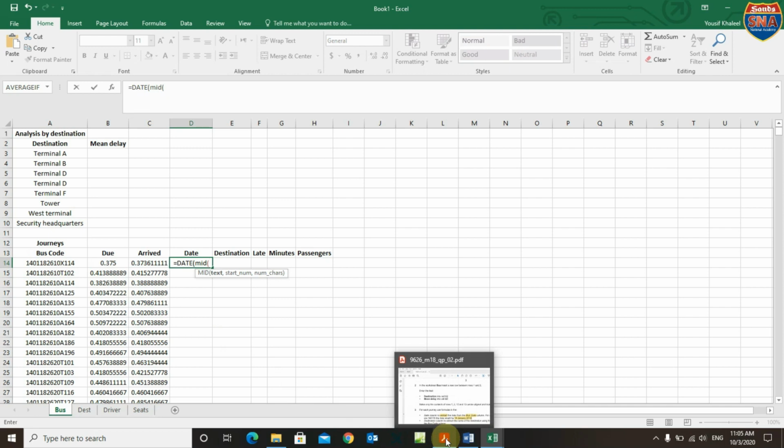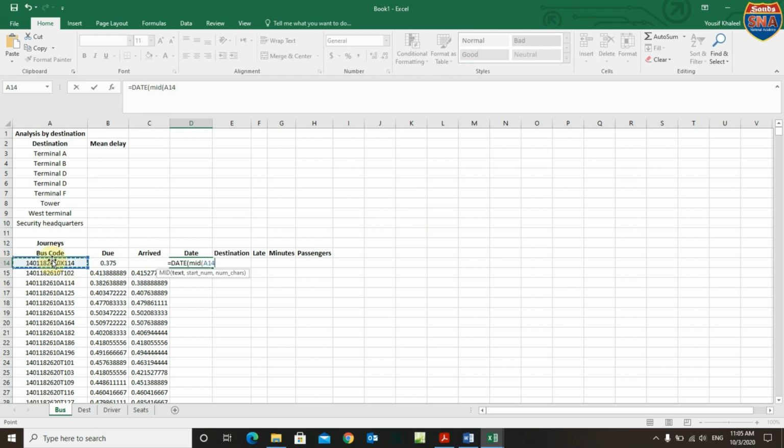So great. It will be starting from the position of the digit. This is the reference for the function, and start from position 5, and for 2 digits I want to retrieve 2 digits. Okay, this is the first one, this is the second one.